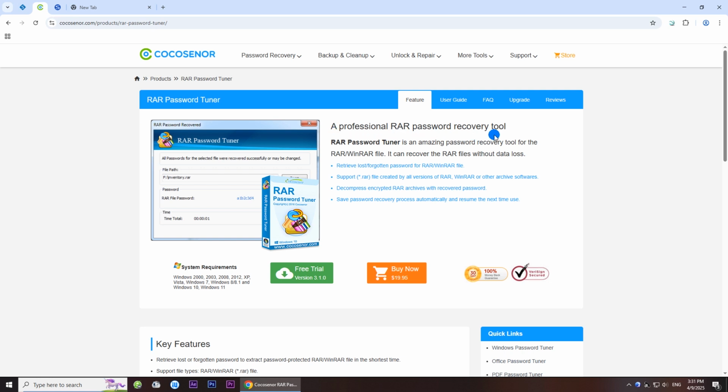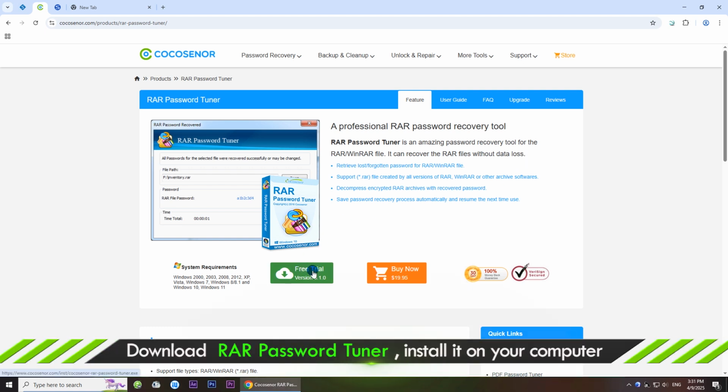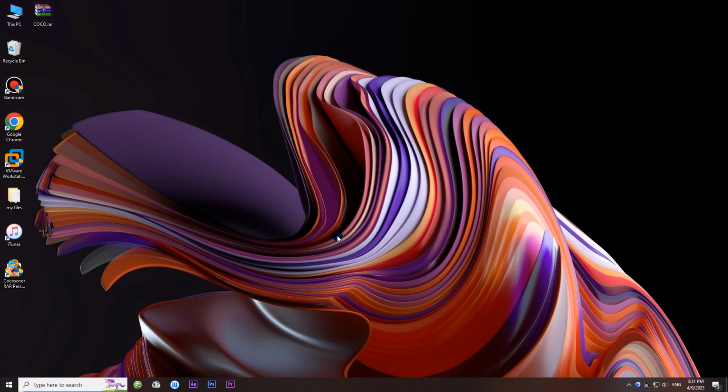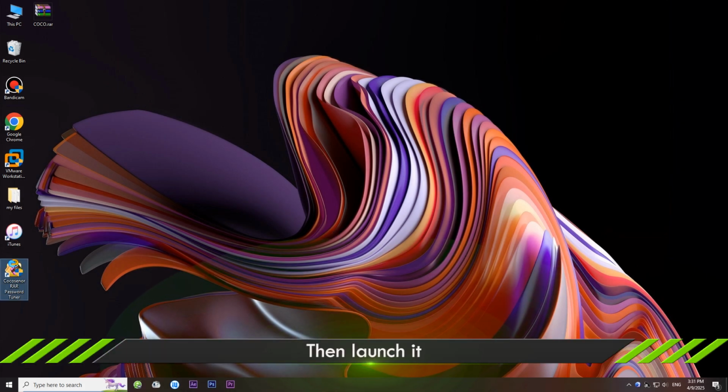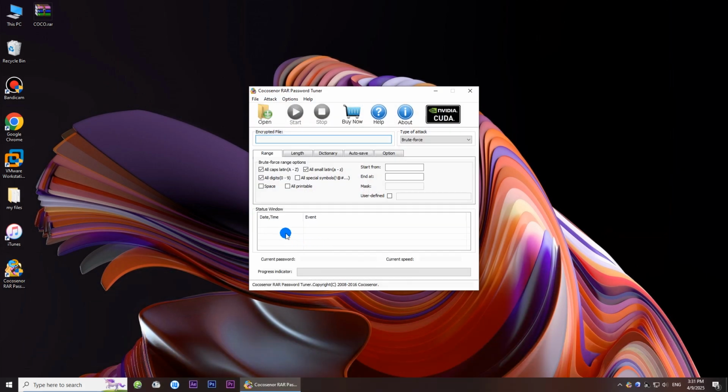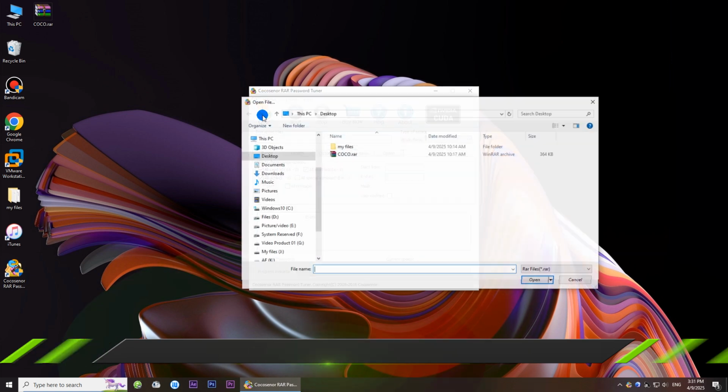This RAR Password Unlocker offers smart recovery methods to recover forgotten passwords for RAR archives. You can download it from the official website and finish the installation. Now open the software and click the Open button to import the encrypted RAR file.